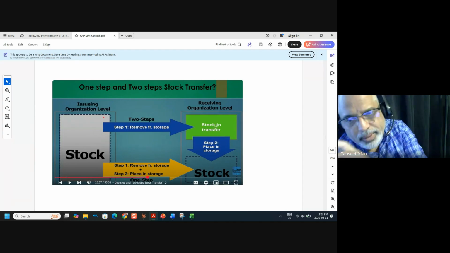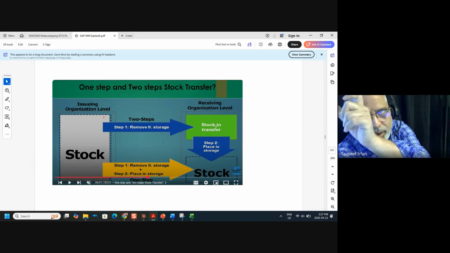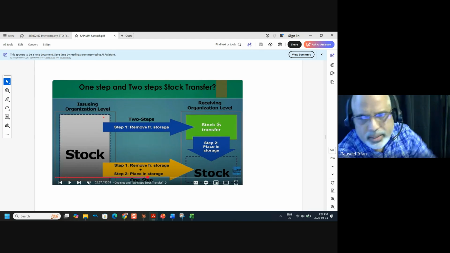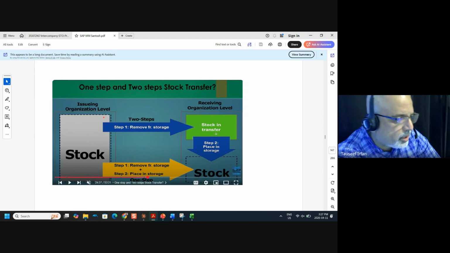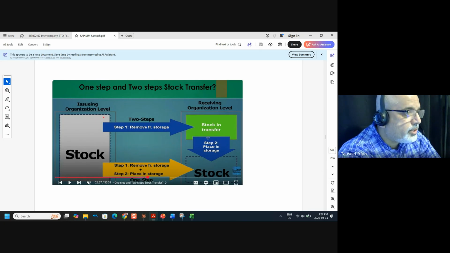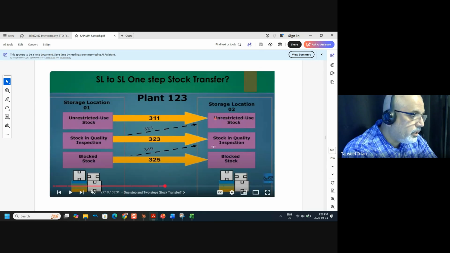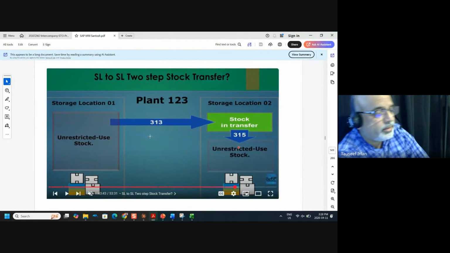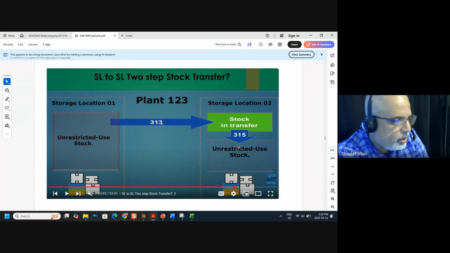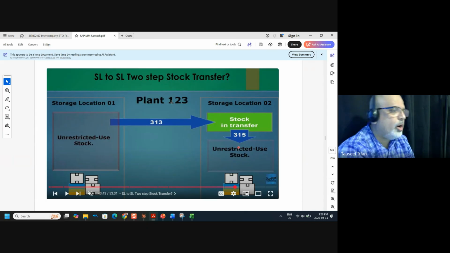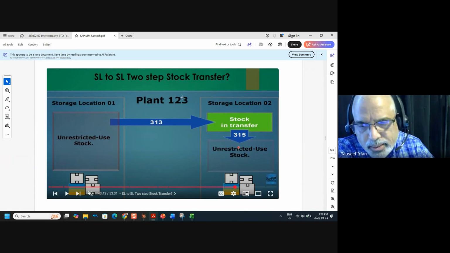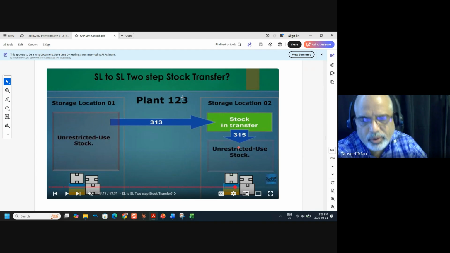when you go to MMBE you can see unrestricted, blocked, on order, and so on. There you have stock in transfer also. I will show you that stock in transfer. So in the receiving location, you can see it while it is not yet received. If you've done a 311 or 313 movement type in MIGO, then the stock left this place and it is still within the same plant. Maybe it's a big warehouse, and you're moving the stock from the north location to the south location. Maybe it takes a full day or at least 2-3 hours.